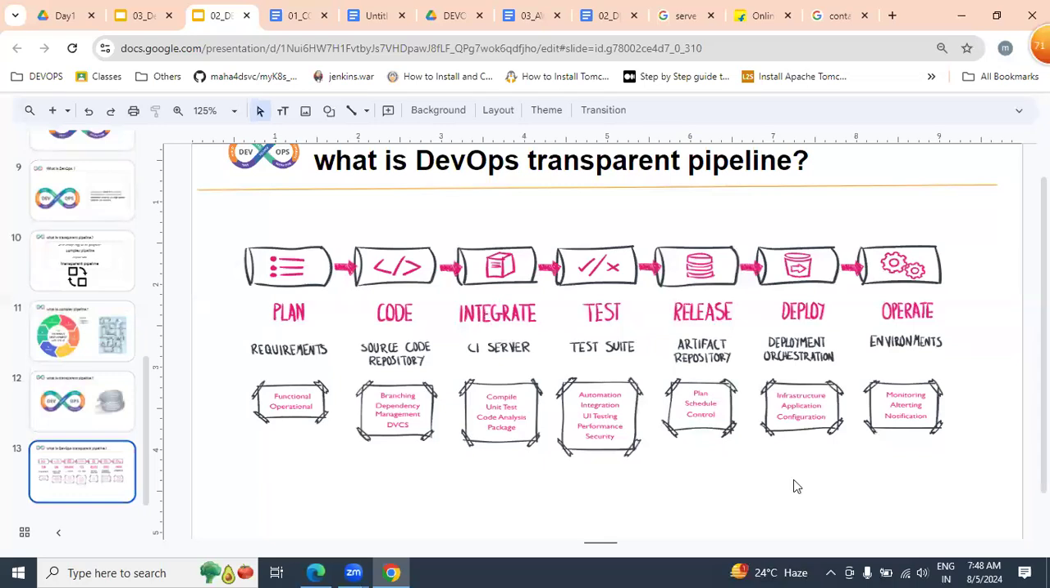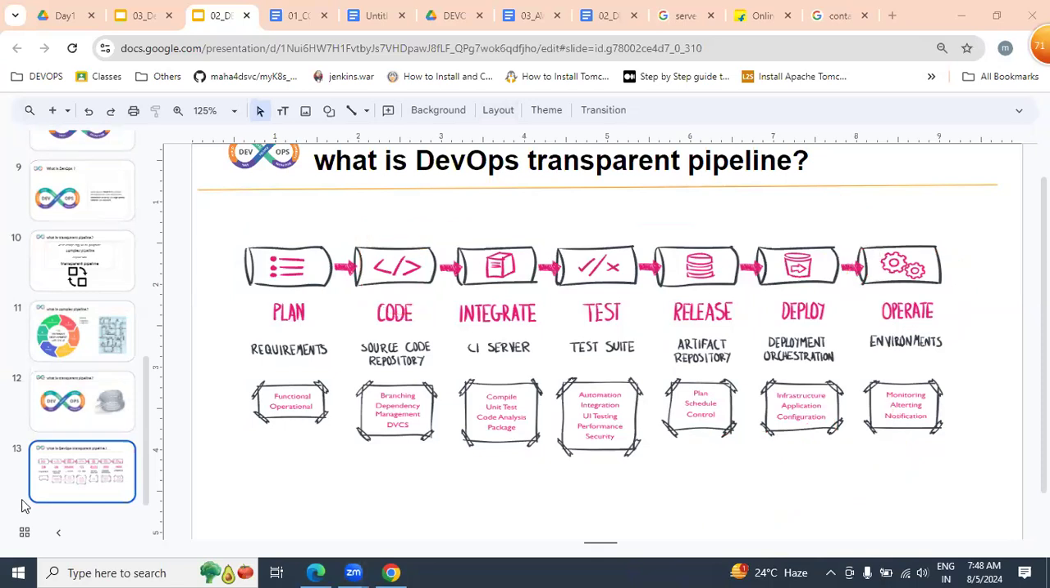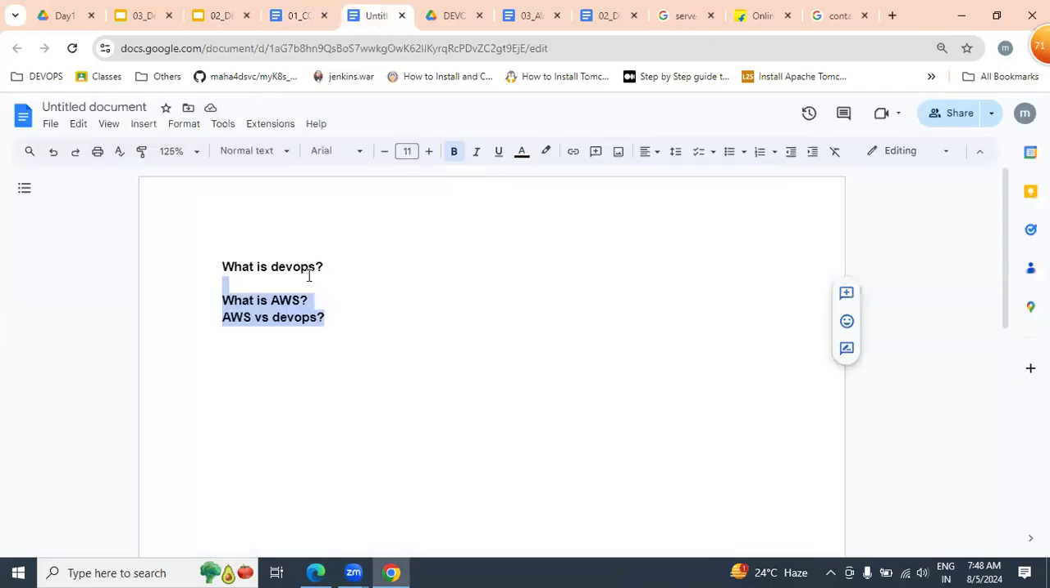While implementing this DevOps transparent pipeline from dev environment to operation, make sure you can deliver within the shortest time, with high quality, low cost, and a low failure rate. That is what our DevOps transparent pipeline is. So for today, we understood very clearly what exactly DevOps is.